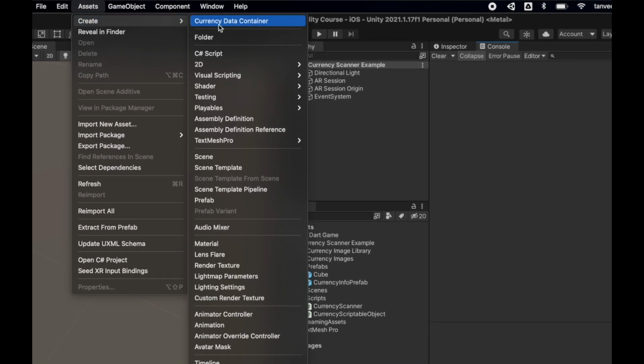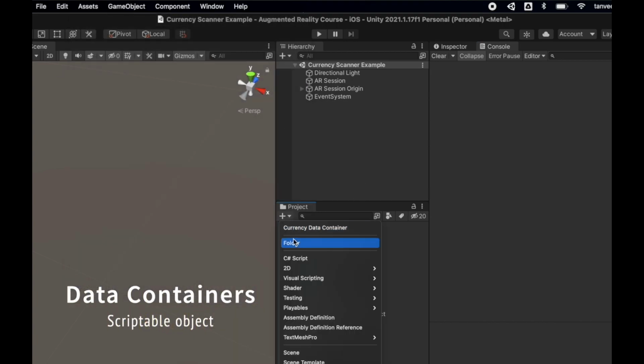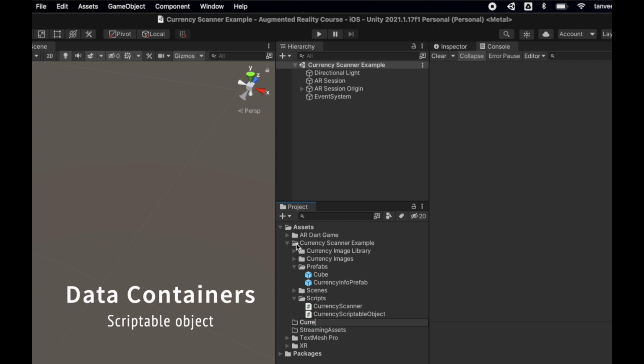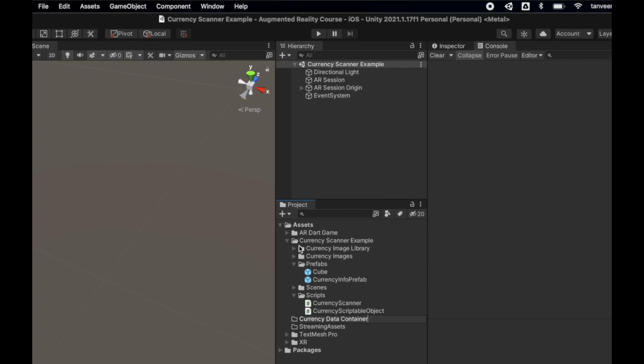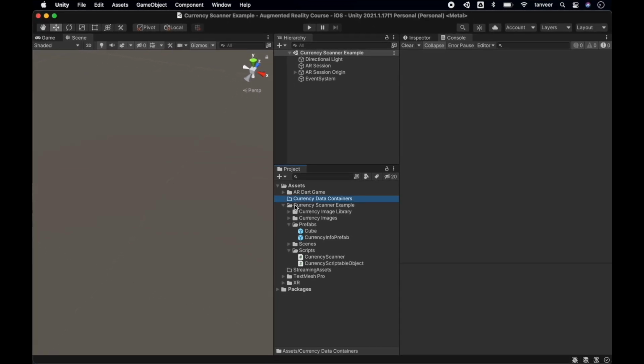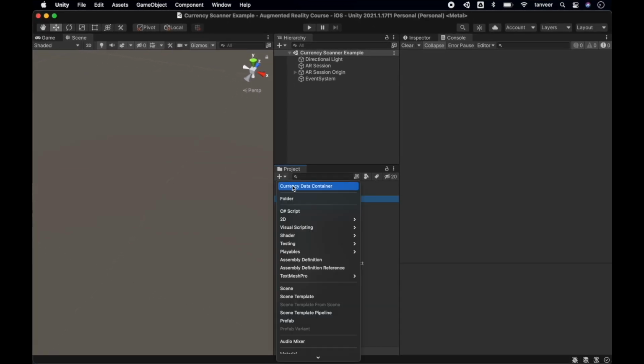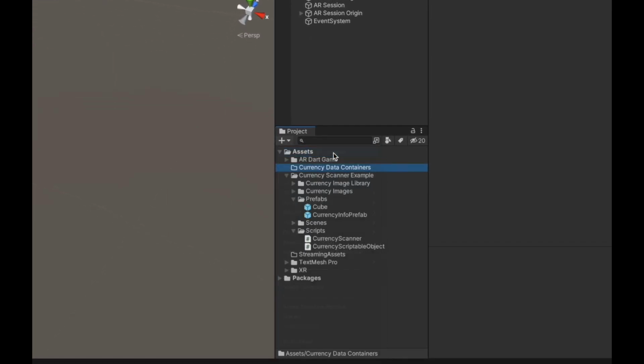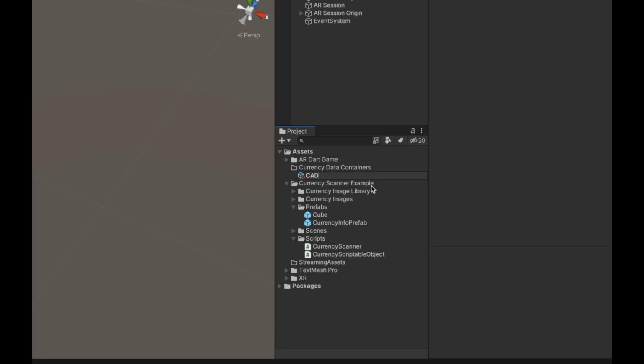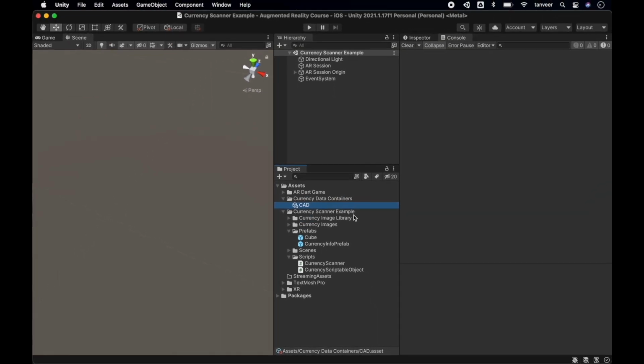As you can see, now we have a currency data container button inside the asset menu. Let's create a new folder for currency data containers. We can also add a currency data container from this plus sign. We will change the data container name to the short country name. Like in this case for Canada, I'm writing CAD. Click on the data container to see how it looks.